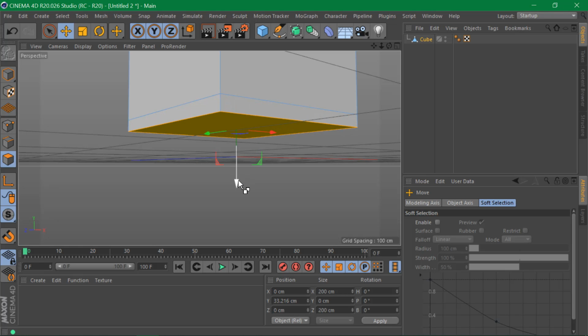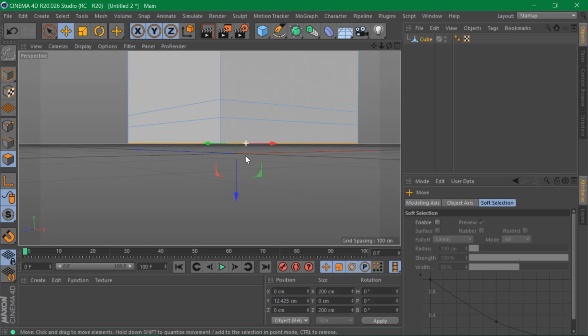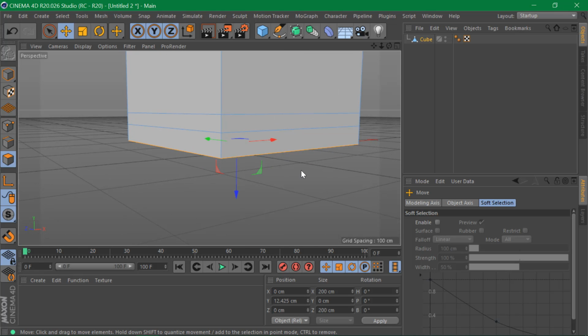So you just need to extrude it down twice. That's all. No. Just holding down the control key and dragging it down. Control or command. Two times.